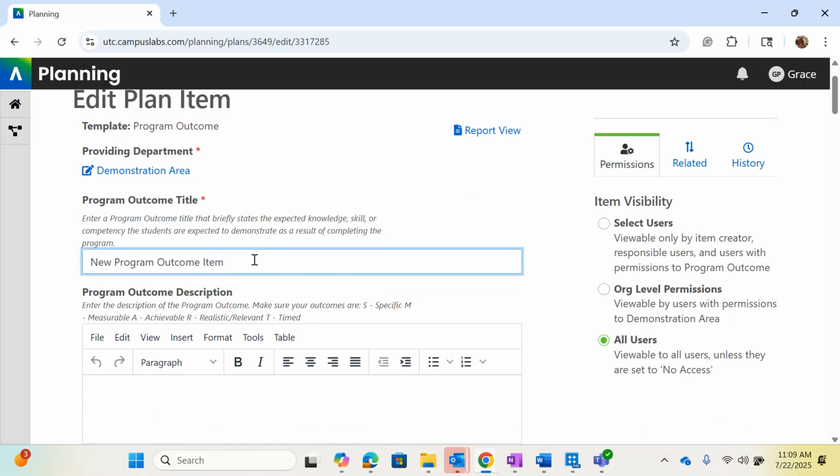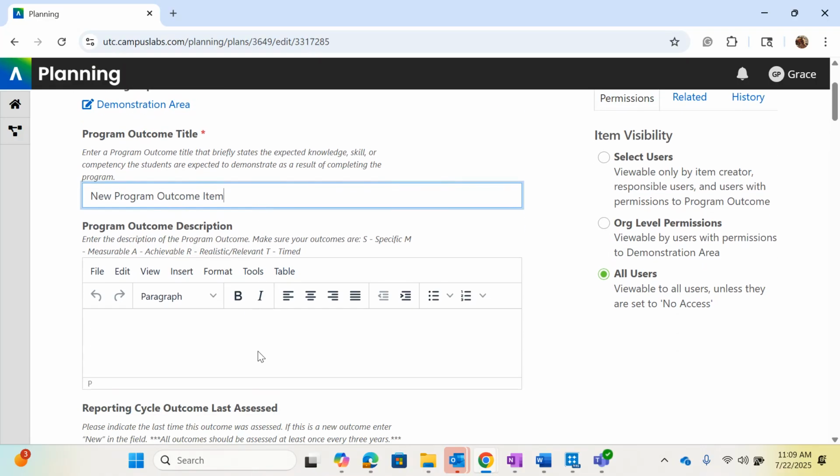First thing you're going to want to do is name your outcome. Do this thoughtfully. Avoid generic titles like Outcome 1 or just Outcome. Use descriptive names that reflect your program's goals. Next, in the Program Outcome Description field, write a clear and concise description of what the program aims to achieve. Be specific to ensure alignment with institutional goals.